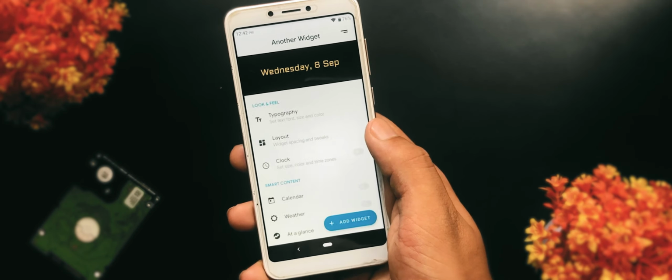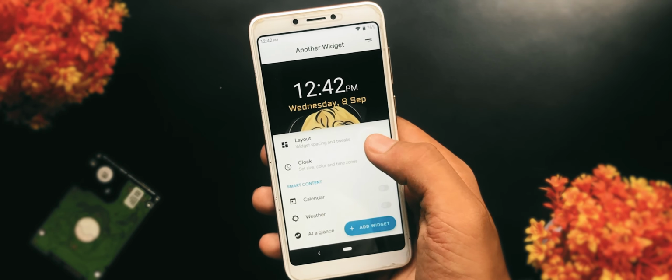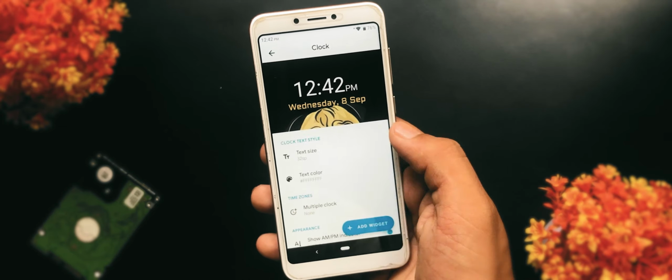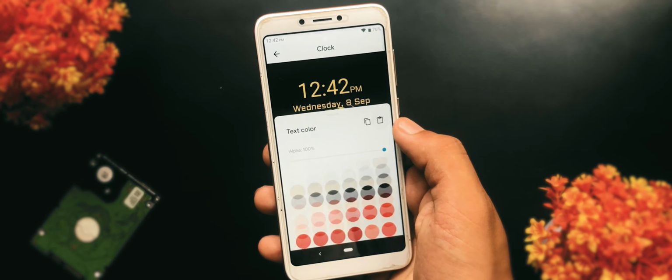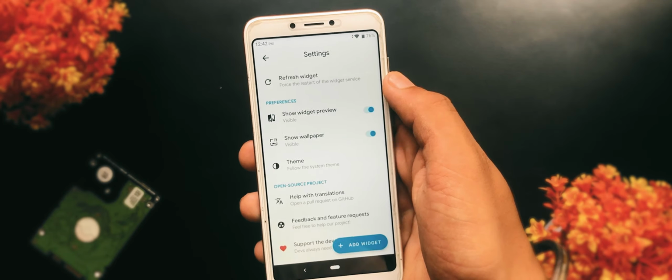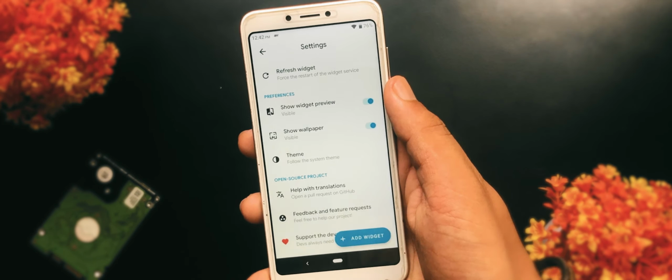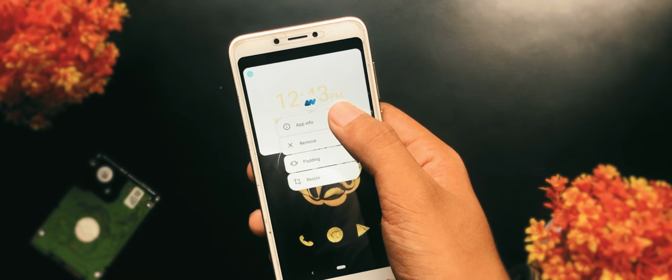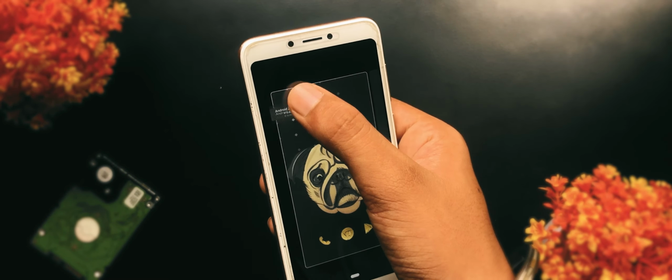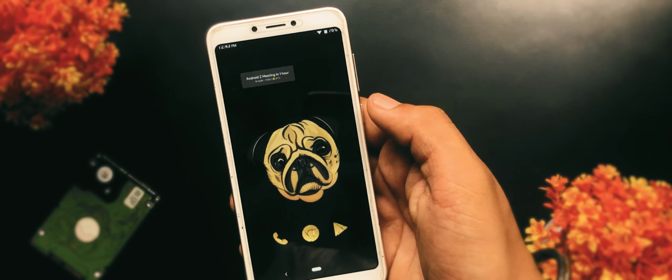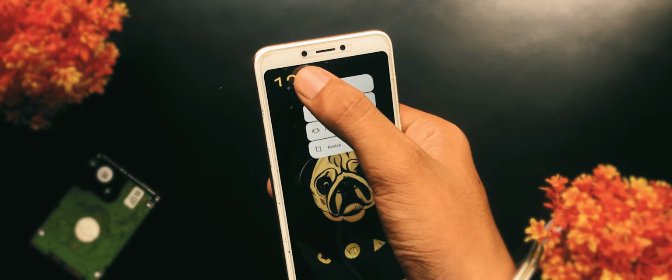Go back, enable clock, open clock settings, then text color. Here press this paste button, open widget settings, then press refresh widget. If your widget won't work, remove this widget. Tap and hold on the home screen, add Another Widget, press the add widget button, and resize this widget so it looks nice.